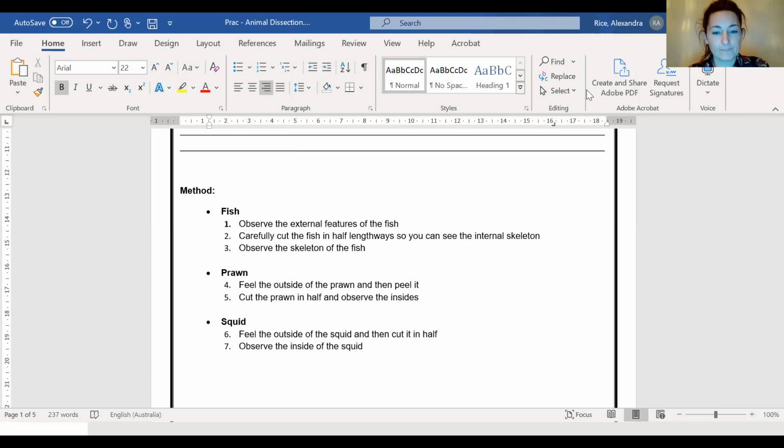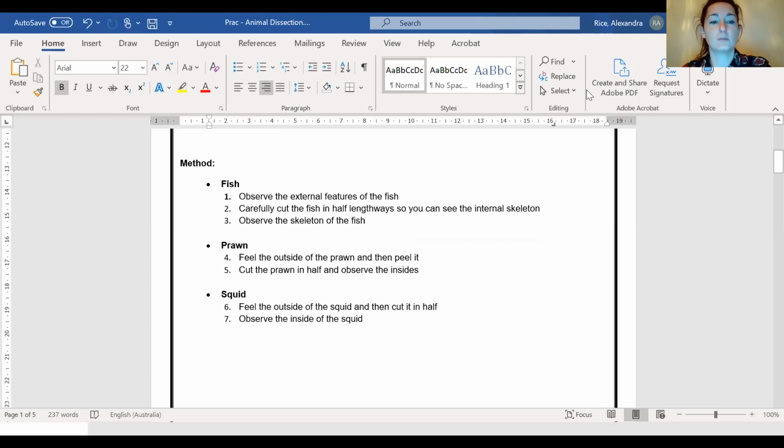Now with the squid, this one again is a bit more challenging, and I will have a video available for those boys to watch who would like to observe or do the squid. So you're going to feel the outside of the squid and then cut it in half again and observe the inside of the squid. Looking for things like the ink sac, you're going to be trying to find the pen, which helps give the structure to the mantle, which is basically like the hood of our calamari.